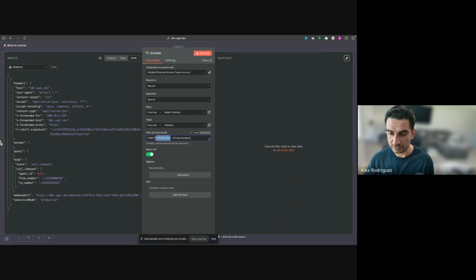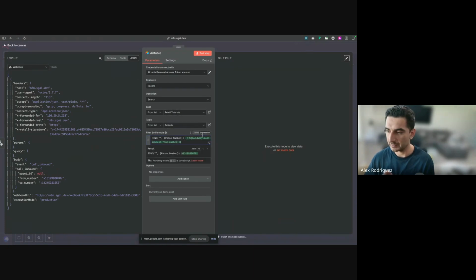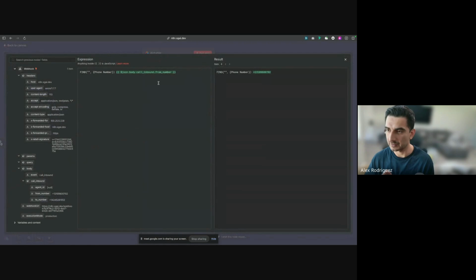So I'm going to just actually delete this. And I can just drag this from here. We have the from number. So we got this from number from that inbound call, right? So we can use that to search for the user. So I'm going to paste that in there. I'm actually going to fix it because I pasted it in the wrong place. And I'm going to paste it between here.